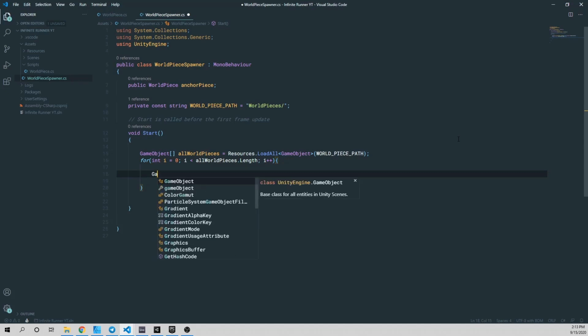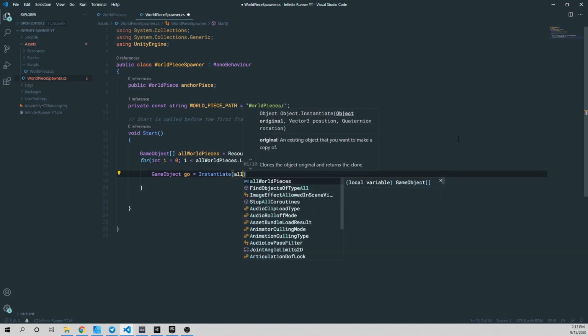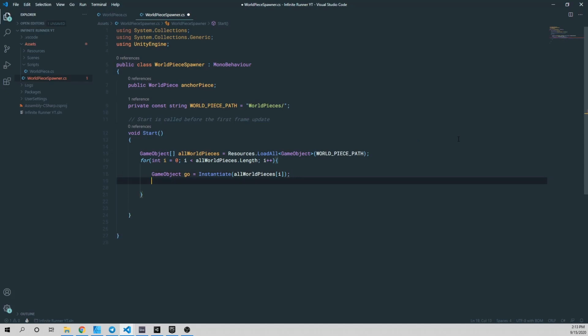The first thing we want to do is say GameObject, call it go, equals we're going to use the Instantiate function, and we're going to say allWorldPieces of i. So with the first one, we're going to instantiate it into the world. We're going to say go.transform.SetParent, and then we want to set it to this.transform. All right, so this WorldPieceSpawner script is attached to our parent. It's going to control the spawning.